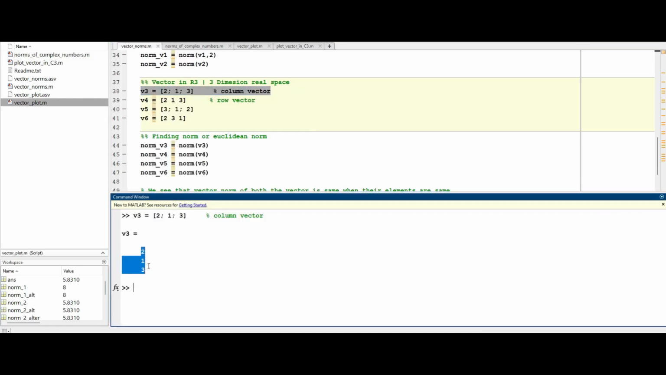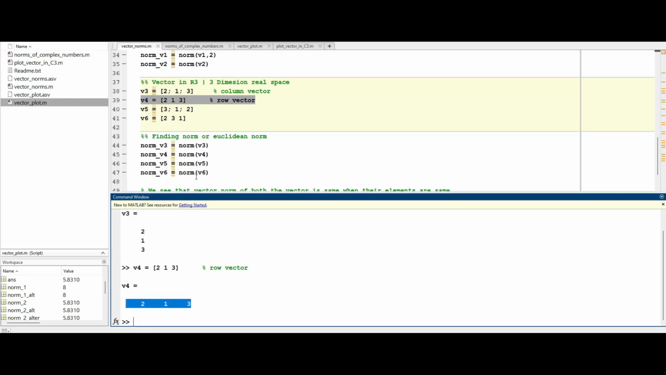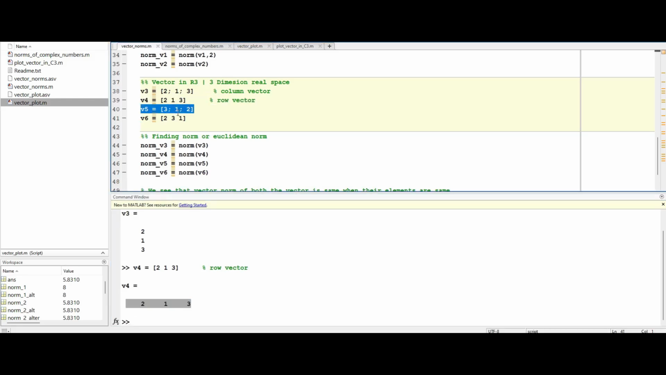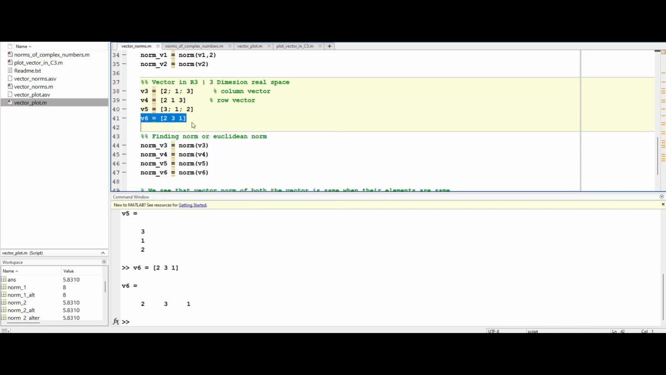So you can see that vector v3 is a column vector 2, 1, 3, and if I evaluate this, it is a row vector 2, 1, 3. Now this vector is totally different from both the above vectors. It is a column vector but it has elements in the order 3, 1, 2. Similarly, we have one other row vector which is 2, 3, 1. So we can see that the elements in all 4 vectors are the same, but the order of the elements in the vector and the nature of the vector are different.